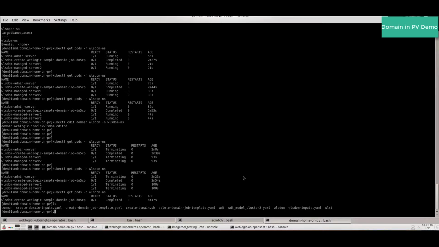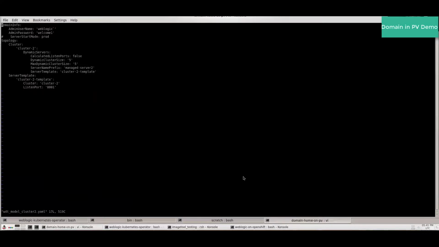So I have a model file which looks like this. So the admin user password, and then we're adding a cluster-2. We want calculated listen ports to be false because we want everything to come up on 8001 inside the container. That's the cluster template.